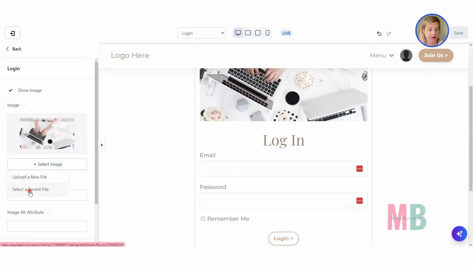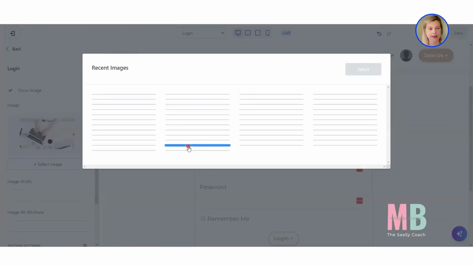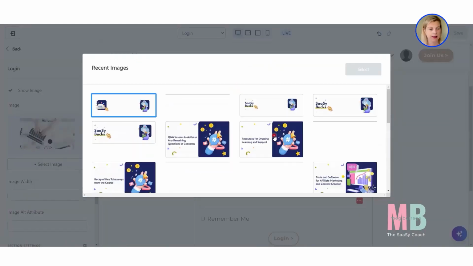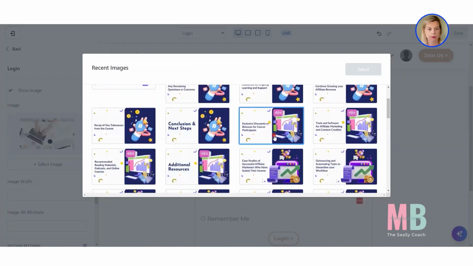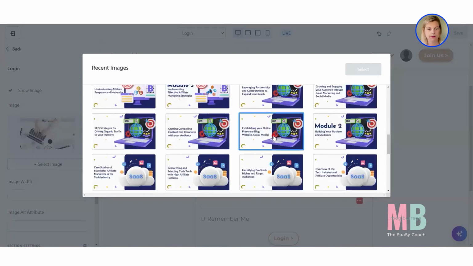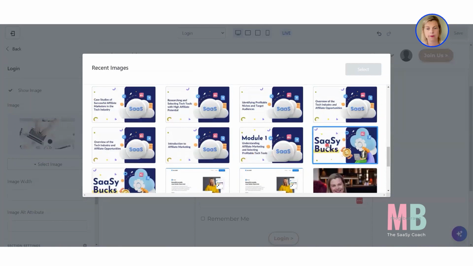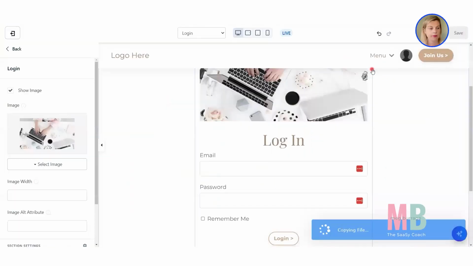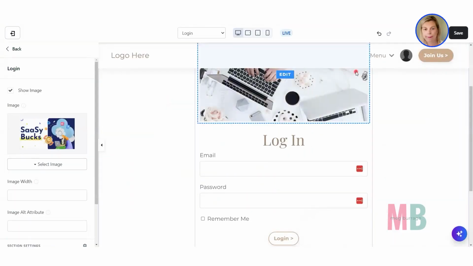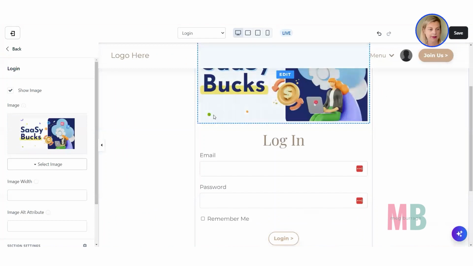I should hopefully have it inside of my recent files. Let's see if I can grab it. And we're here. Okay, so there it is there.